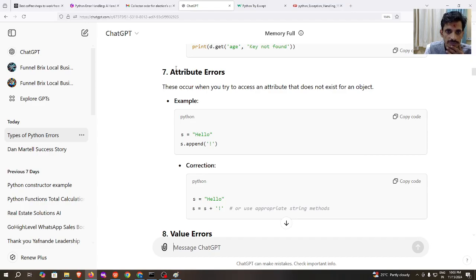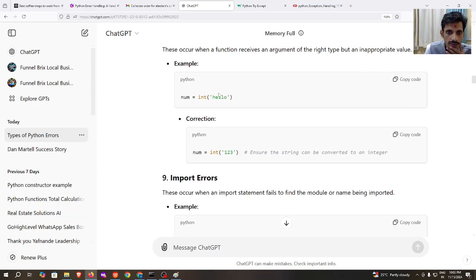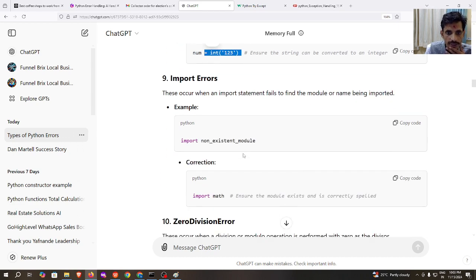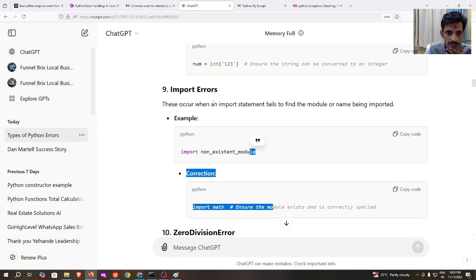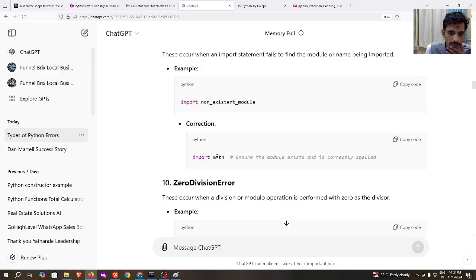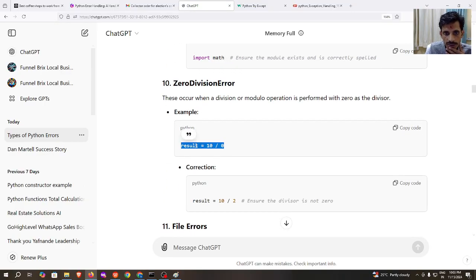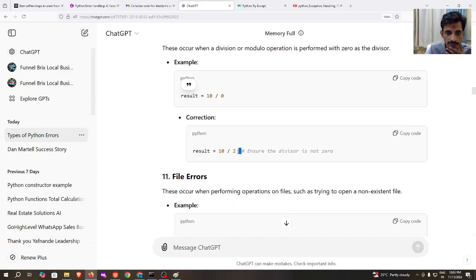Next, attribute error. Attribute error means what? Here s equal to double quote hello, and s dot append exclamation mark at the end of the bracket. So I cannot write like this. So what do I do? s equal to s plus this operator, because a string doesn't provide the append operator. So this is attribute error. Next is value error. Here I am trying to typecast hello, that is a string, to integer. So it's not possible. Import error: I am trying to import a package which does not exist. I get the error. So import math is the correct one. Division by 0 error: the correct way is to make sure that we are providing a non-zero element in the denominator.